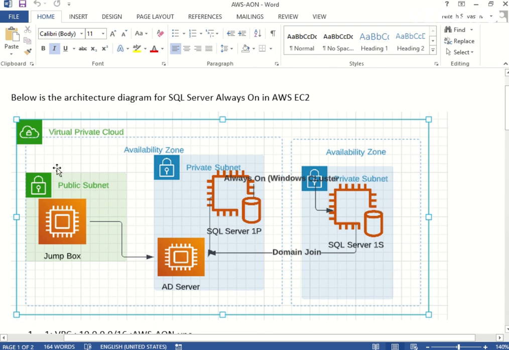So in the availability zone in which we have two subnets, one is public and one is private, we have to create the EC2 instance. So we have to create four EC2 instances. One EC2 instance in the public segment that is used to connect all the servers, and one AD server that will be our domain controller, and two SQL instances. One SQL instance in one private subnet, another SQL instance in another availability zone in the private subnet. On these two SQL instances, we will configure the Always On configuration.